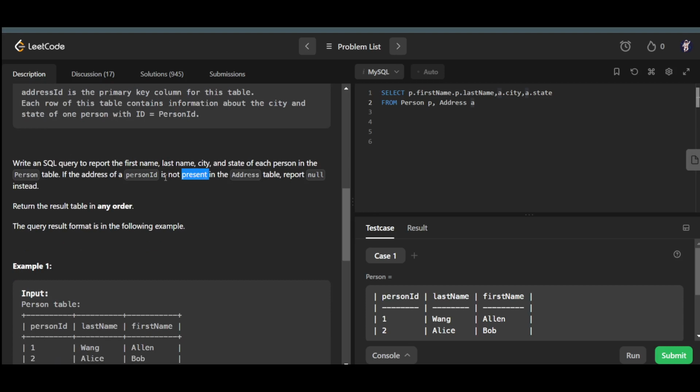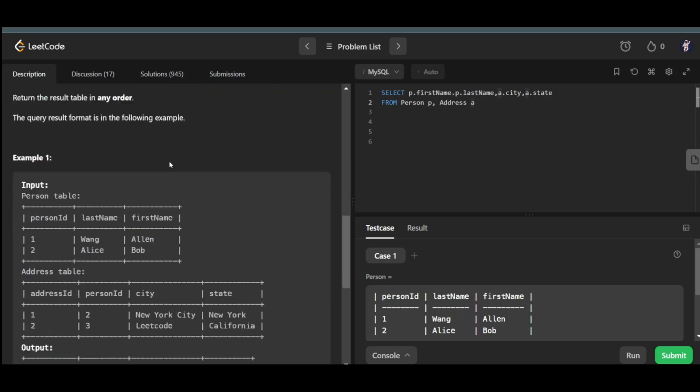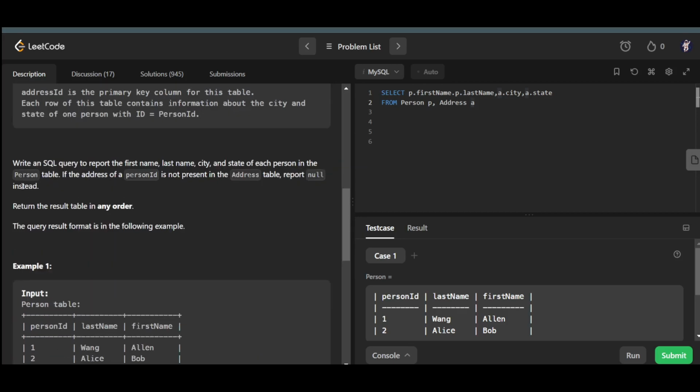So no matter if the person has an address or not, we report a null value even though his details are not complete in the address table. So let us see an example here. And we can return the result in any order. The order doesn't matter.